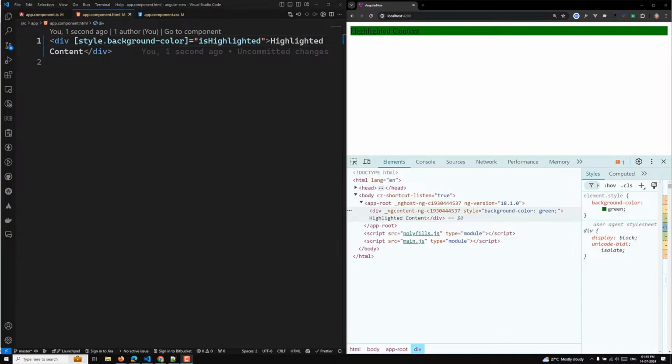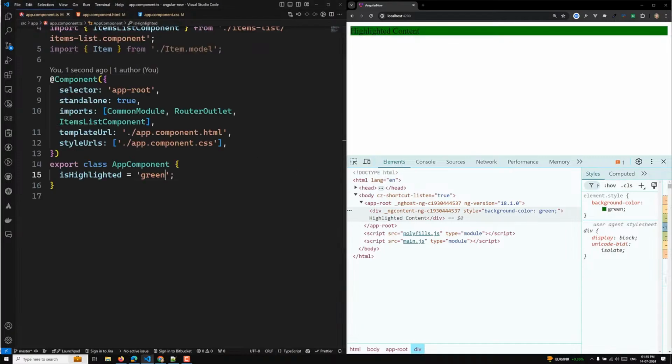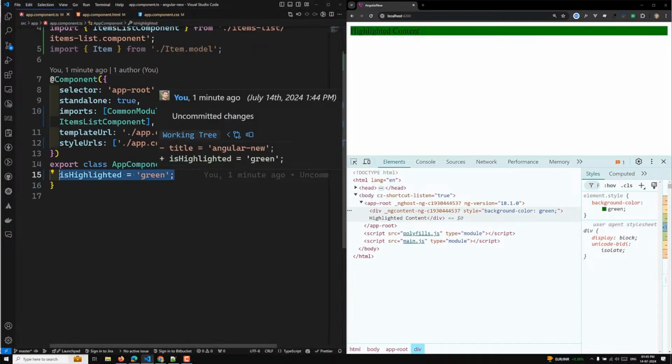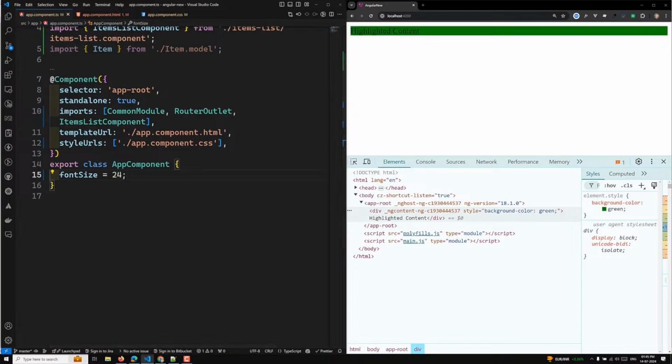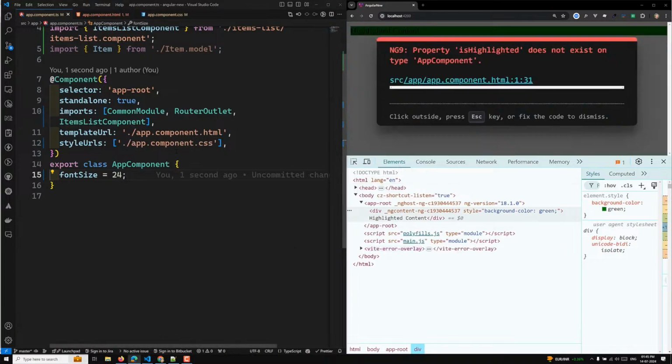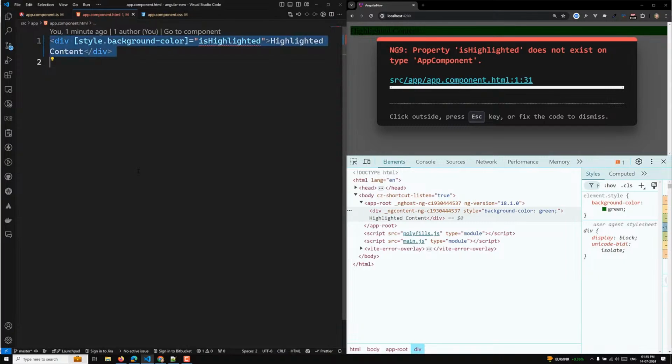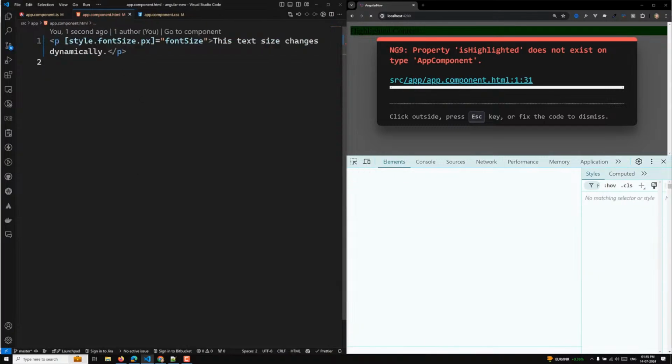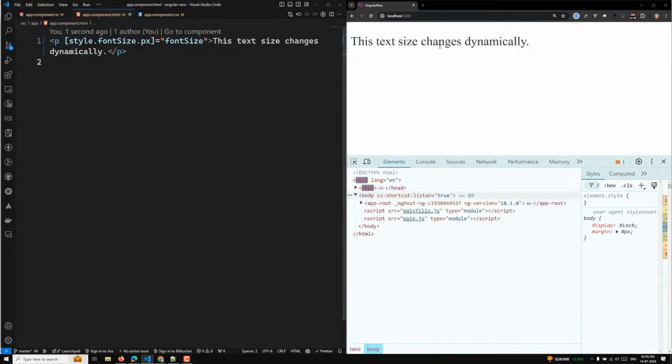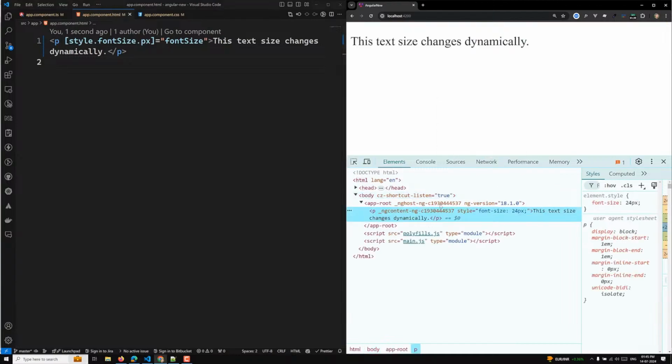So the second one which I will be using is the object-wise. If you want to provide it object-wise, then also we can use it. For example, let's assume that I have a font size of 24, and now I want to apply this font size to the paragraph element, then also you can use it without any problem. Here I can use it something like this: style dot font size dot pixel. So now this font size will be 24 pixel.